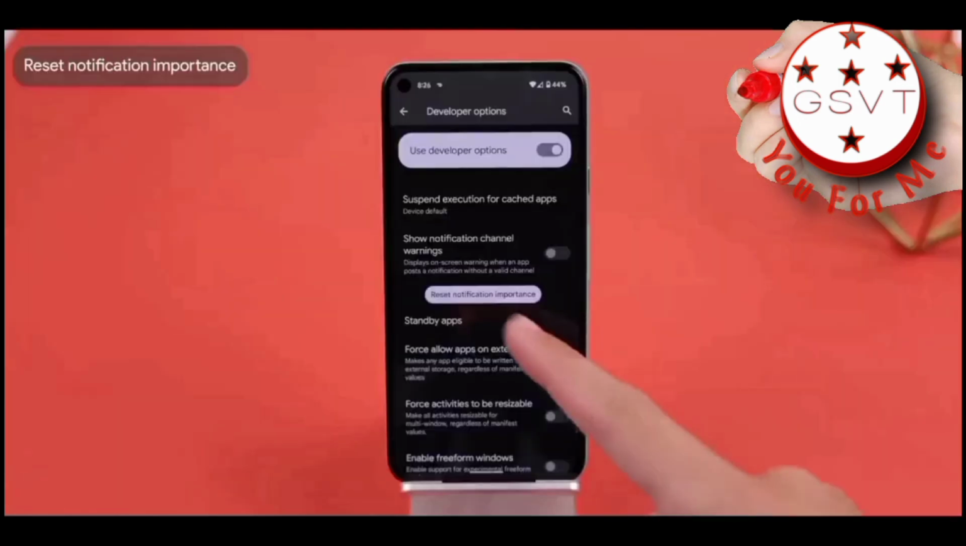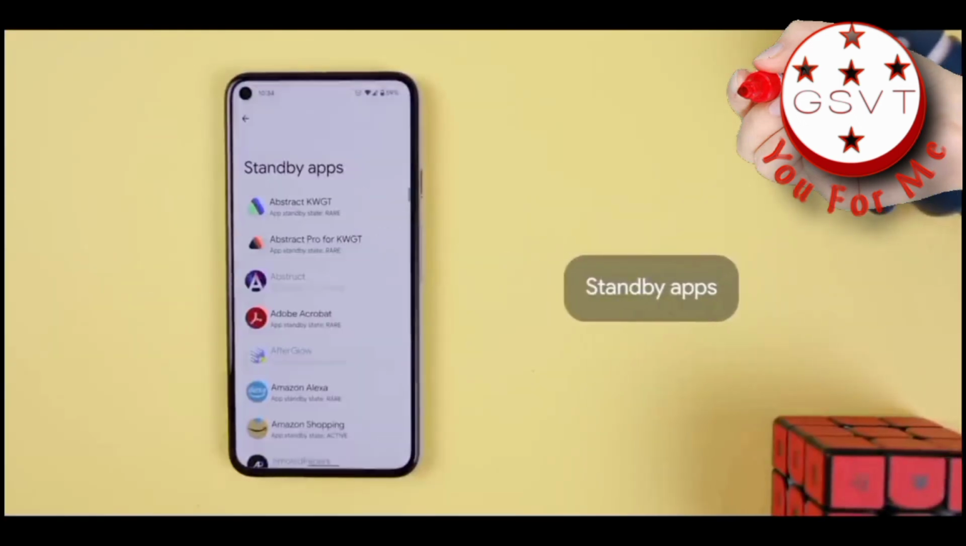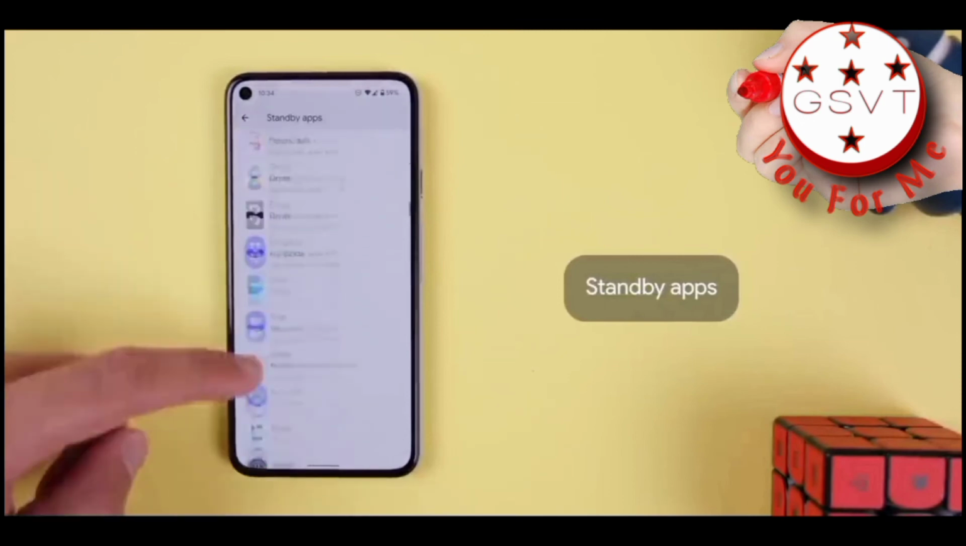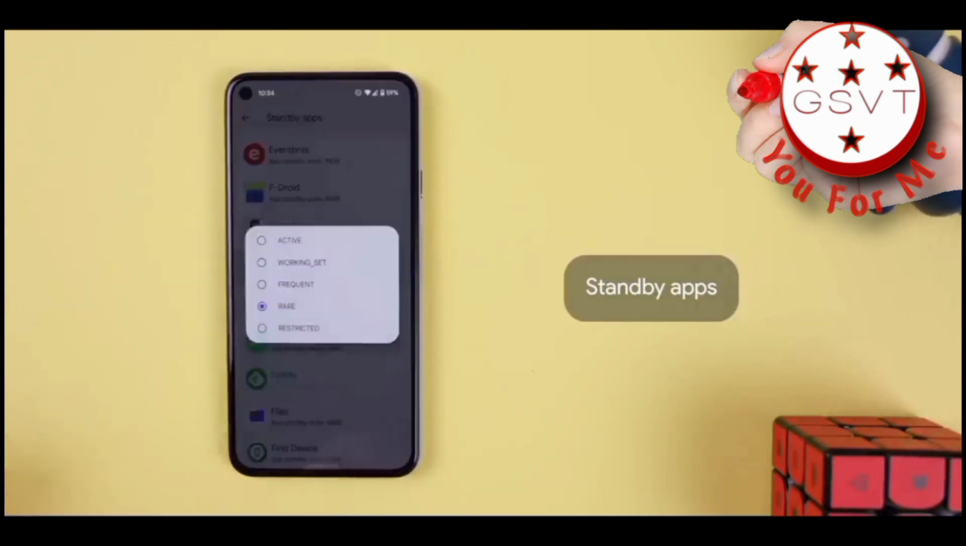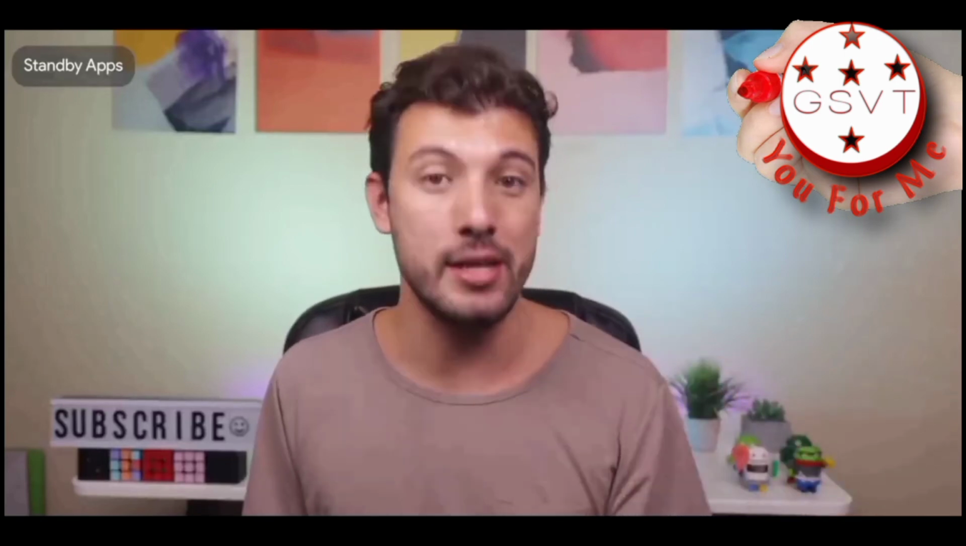But if you'd like to reset the notification importance, you can do it from the developer options. Standby apps is a juicy setting. Here you'll see a list of all your installed apps, and you can place each app into a group. There are 5 groups, and the higher the app is on the list, the more important it is.